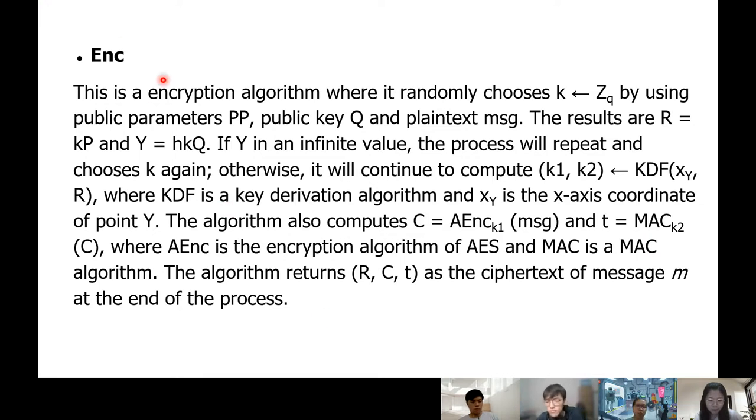Okay, so for the ENC, which is the encryption algorithm, it randomly chooses K from ZQ, using the public parameters PP, public key Q, and the plain text message. The results are R equals KP and Y equals HKQ. If Y is an infinite value, the process will repeat and choose K again. If not, it will continue to compute K1, K2 from KDF(XY, R), where KDF is a key derivation algorithm and XY is the x-axis coordinate of point Y.